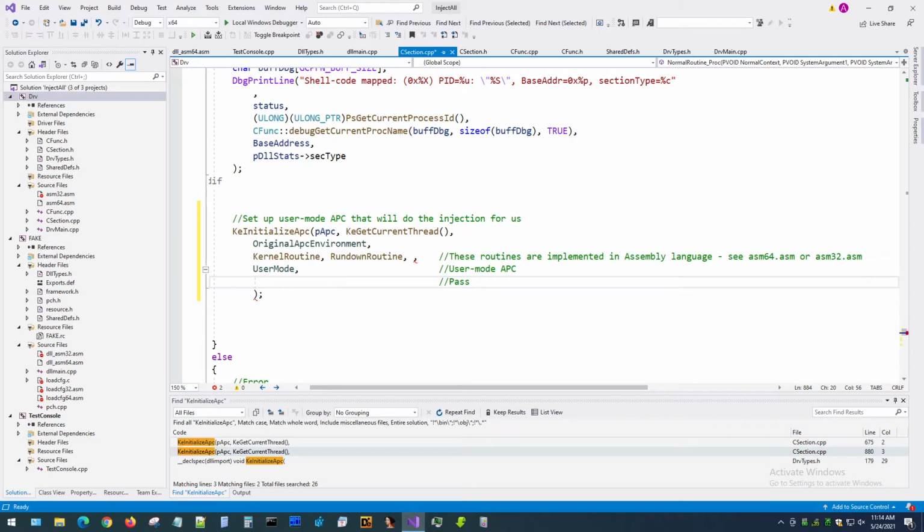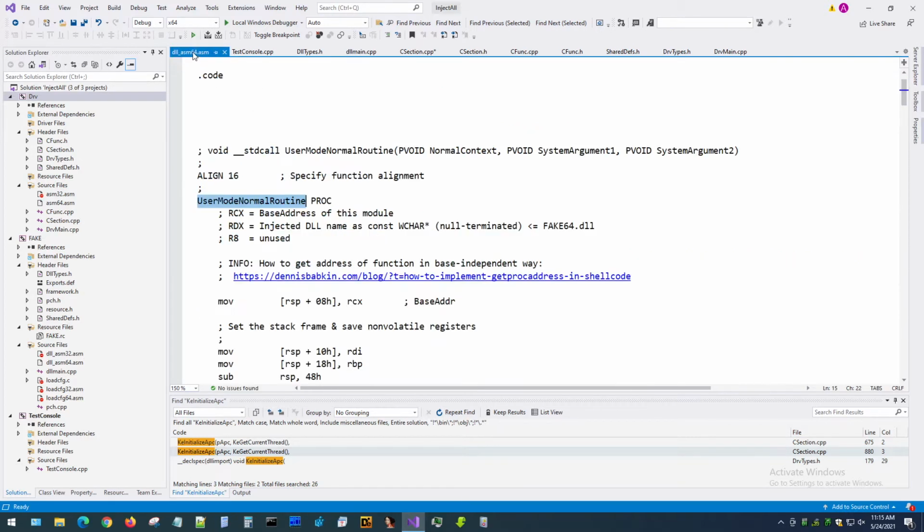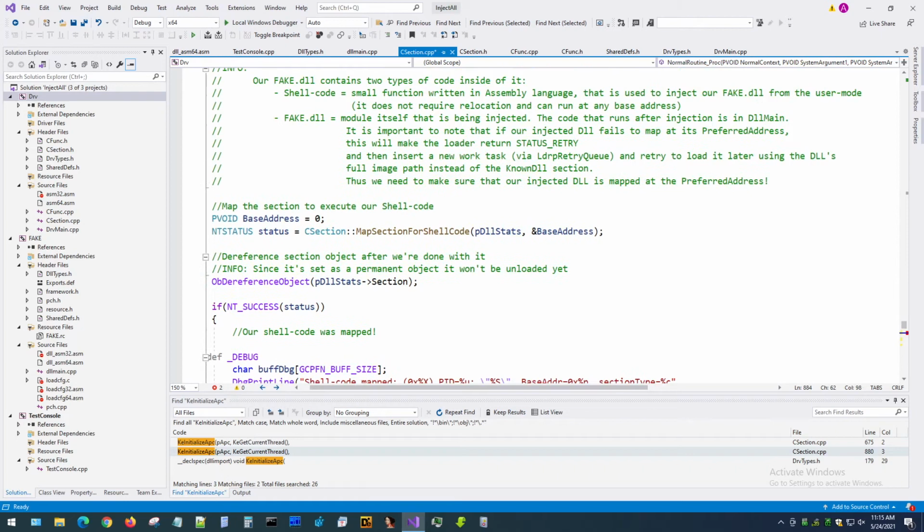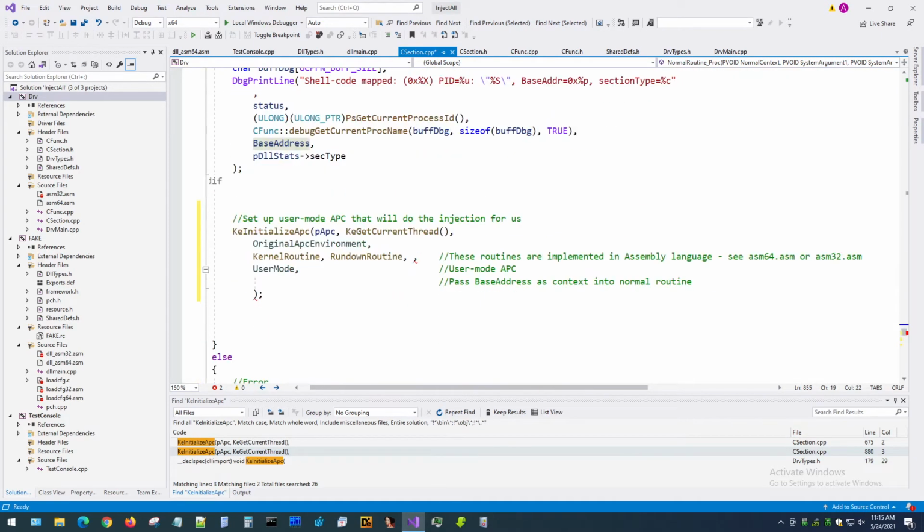Now if we look, let's set up our user mode routine. In the user mode routine, as you see, we have this normal context, so we need to pass a base address into it. So if we go back and pass the base address as context into the normal routine, our base address is this. That's what we get from mapping our section.